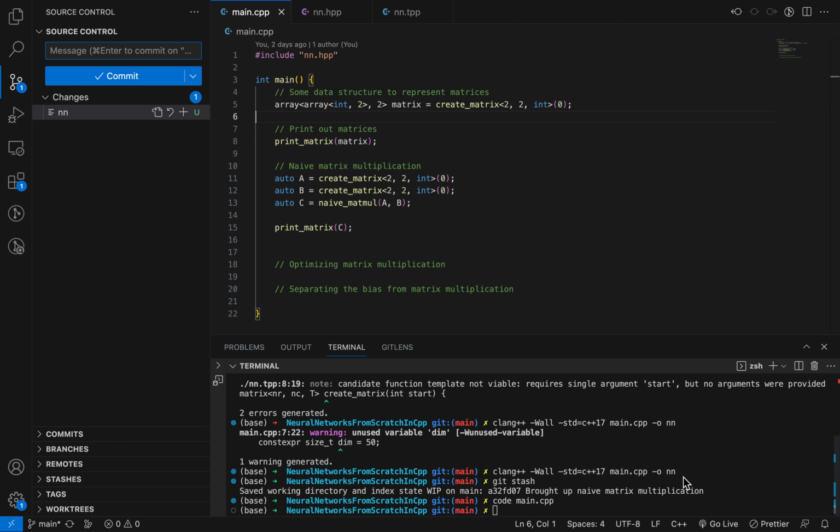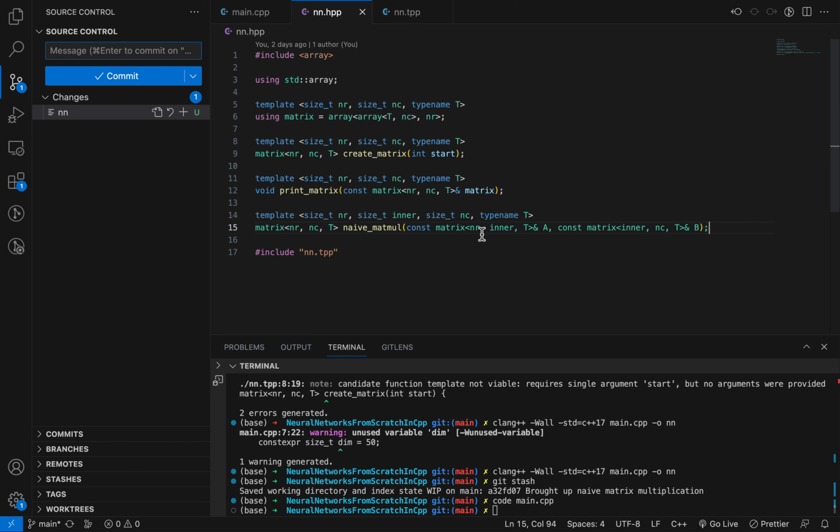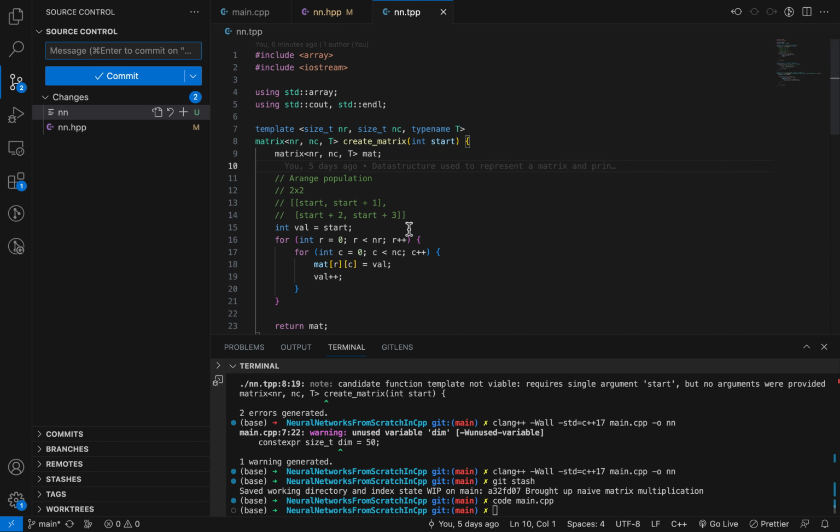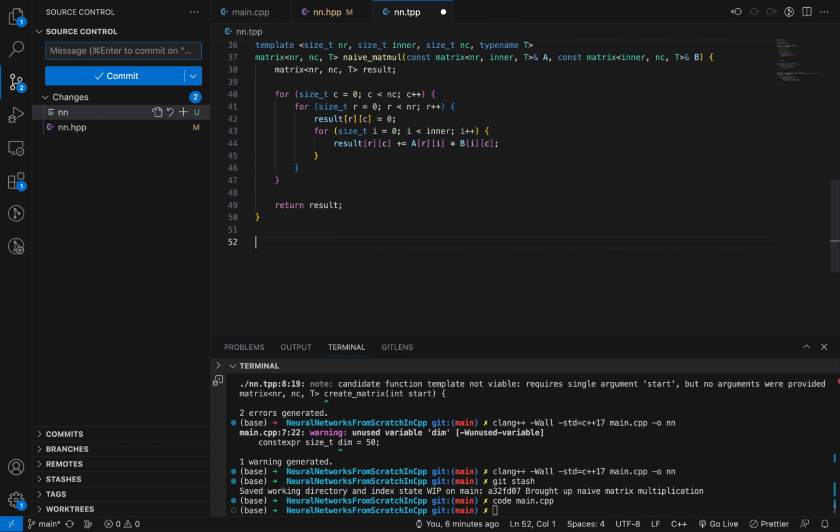In this video we're going to finally code the more efficient matrix multiplication, and we're going to compare the performance with the original. So what we're going to do is make pretty much a function with the exact same template, and it's going to be called matmul instead of naive matmul. And we are now going to copy this and implement this in the TPP file. So let's do that over here.